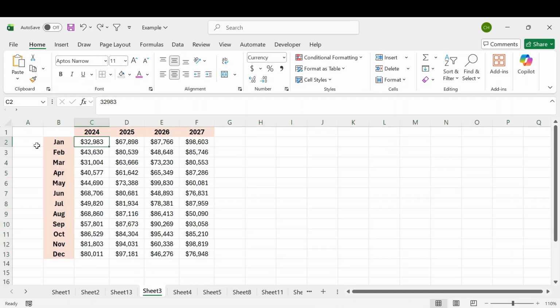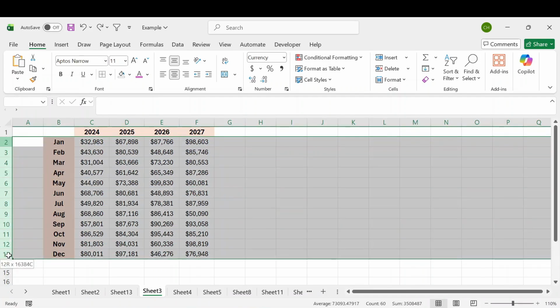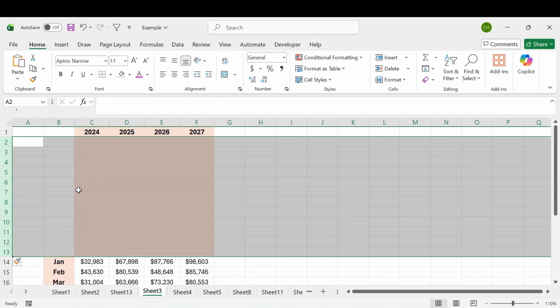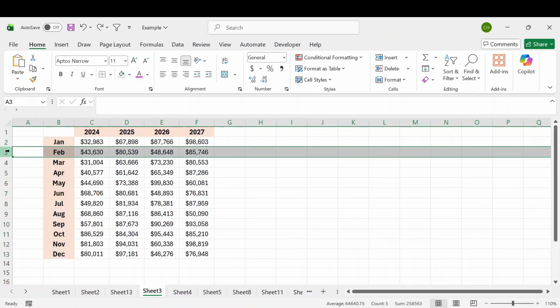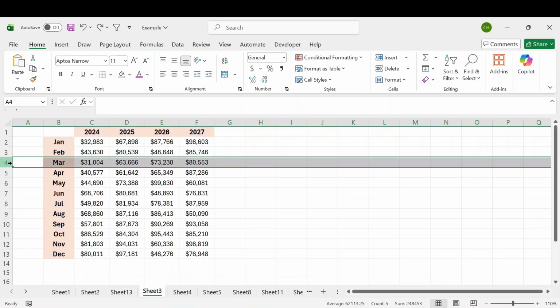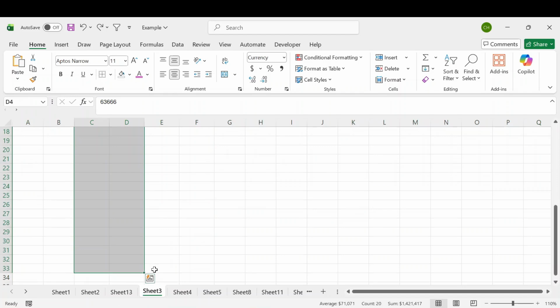Now that won't work if you just click and drag and select these and hit Insert. That's just going to add a bunch of rows above. So you need to individually select each row with Control clicking. Now that can be a little tedious if you have a ton of data.